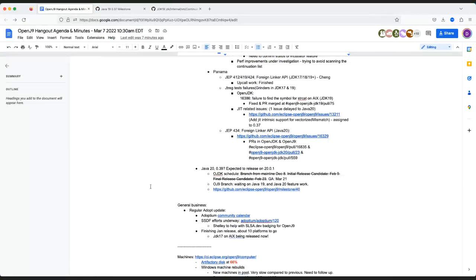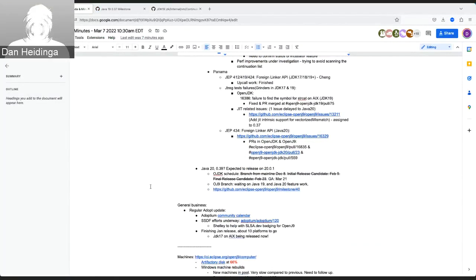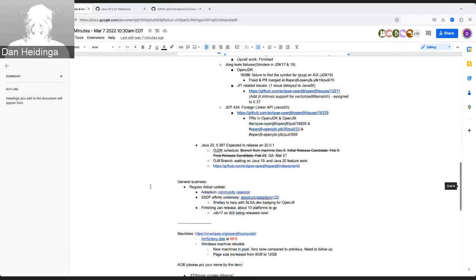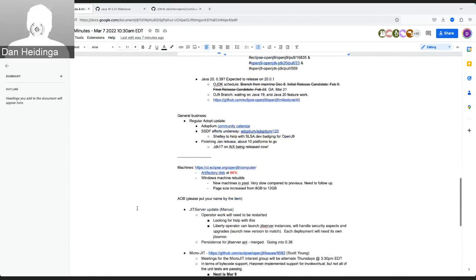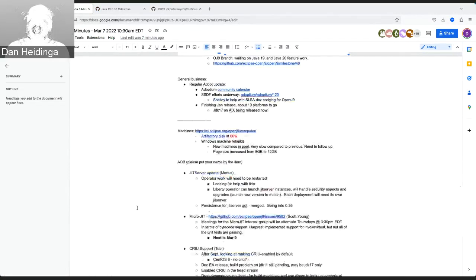Right. Adam, is there an update on the, sorry, I was about to skip the adopt update. Do we have an adopt update? Skip that. Adam, is there an update on the infrastructure? Not much. Artifactory disk is fine. We did increase the page sizing on the Windows machines from 8 to 12 gigs. There was an intermittent issue going on there, so hopefully that resolves it. We'll keep an eye on it.